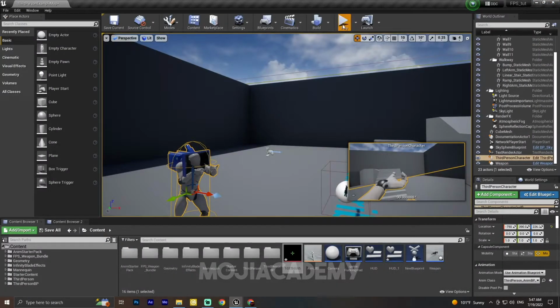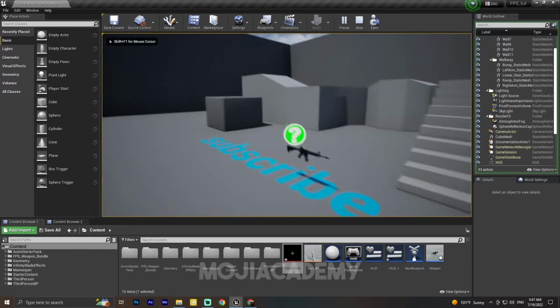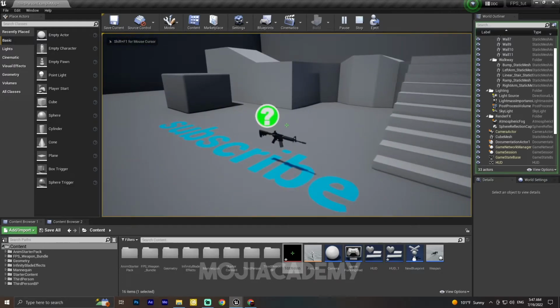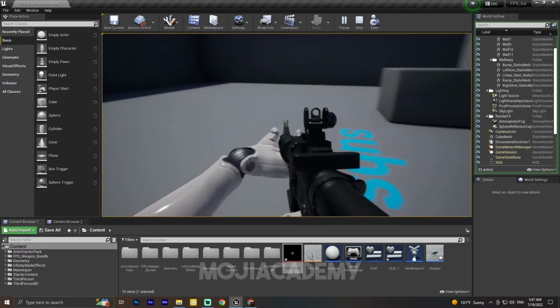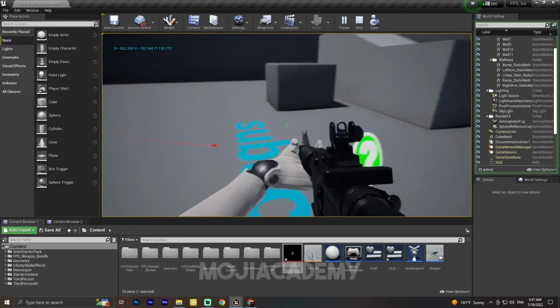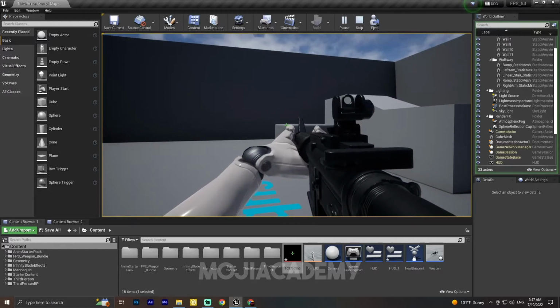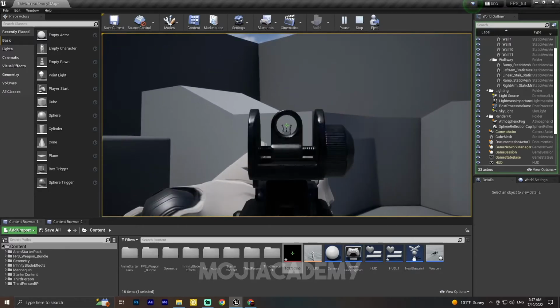So if I hit play, now we are able to see our crosshair. And let me equip my weapon. Now if I look here, see, this is our aiming, and now we can aim.